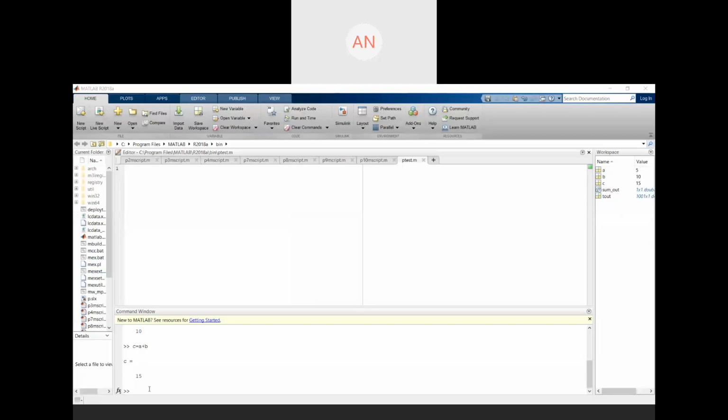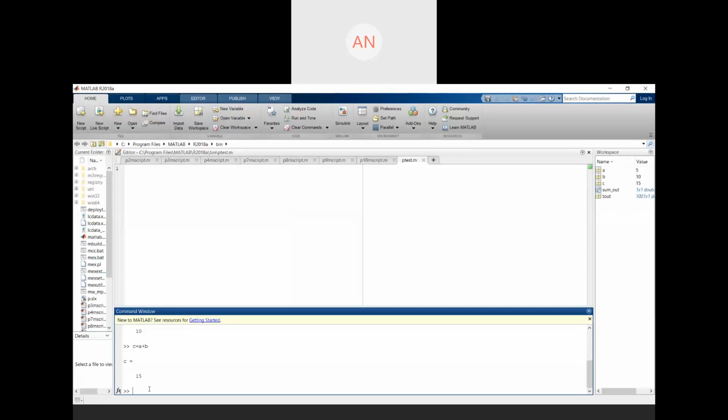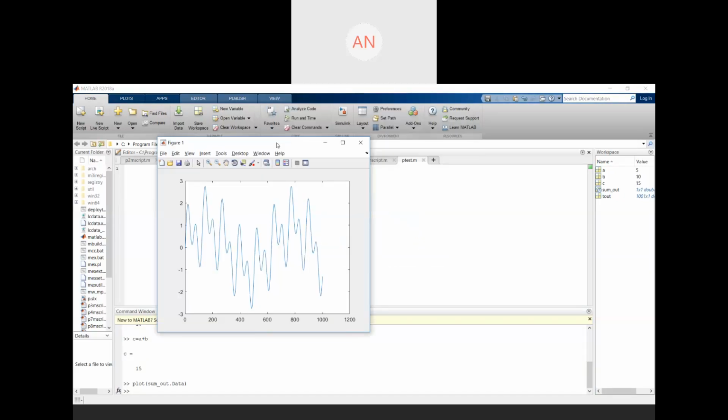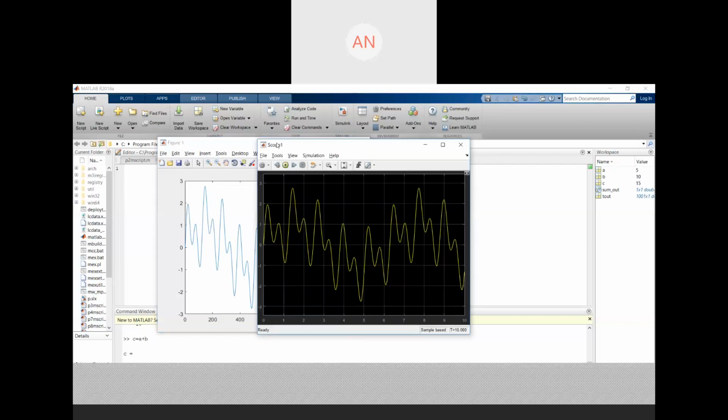Now we'll plot this graph in the MATLAB itself. So for plotting the graph in MATLAB, I'll write the command plot sum underscore out. Remember that it is case sensitive, so be careful with it. Dot data, and you enter it. Thus, we can see the output. It is the same as it was in the Simulink.